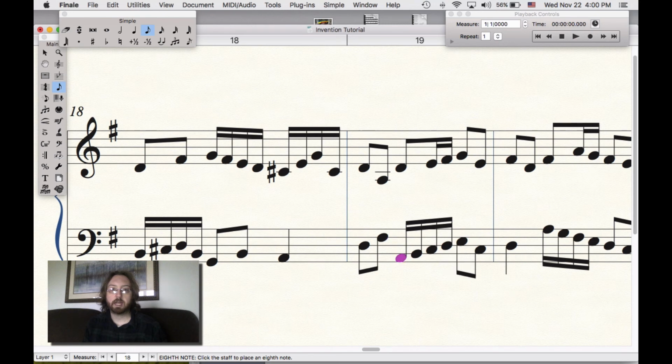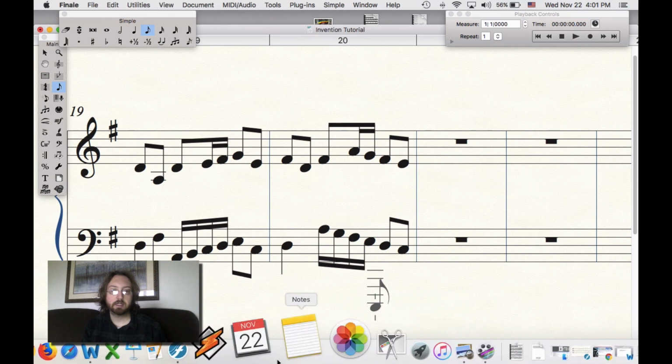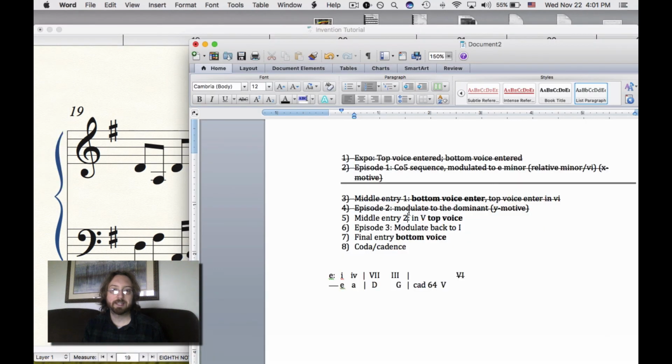Now we go down to that A, but it's really just an arpeggiated 6/4. I want to spruce this up. There you go. That's fun. There we go. So there's our subject in the dominant. And now we've done that. Our middle entry is great. Copy, paste, transpose, fix a little bit, cross it off the list.